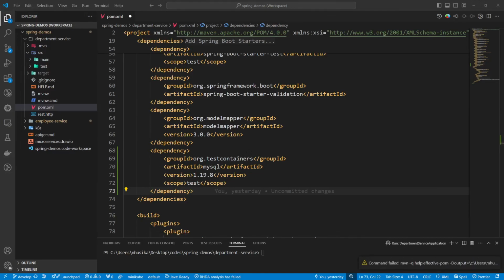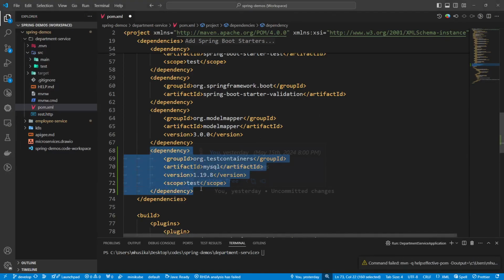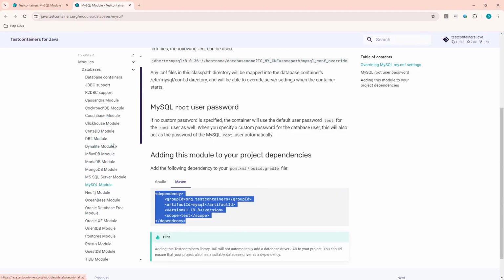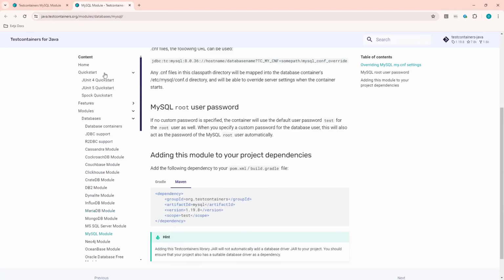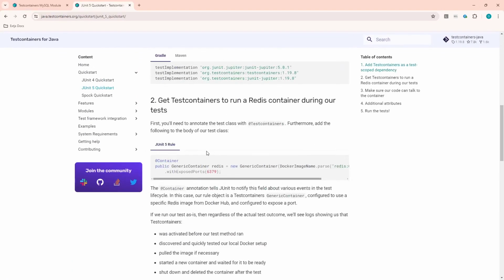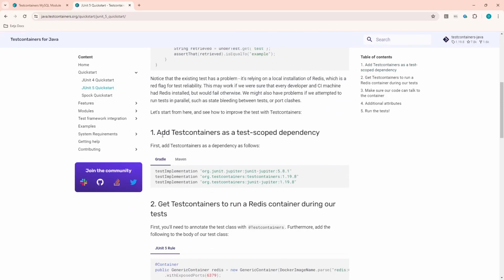All right, so the next thing we need to ensure is that we are able to make use of JUnit. So we are making use of JUnit. What you're going to do is go to the quick start, and we are going to do the quick start for JUnit 5. For that, we go down here and click on Maven, so we are adding the Testcontainers test scope dependency.